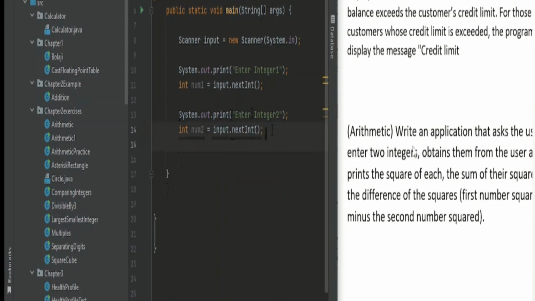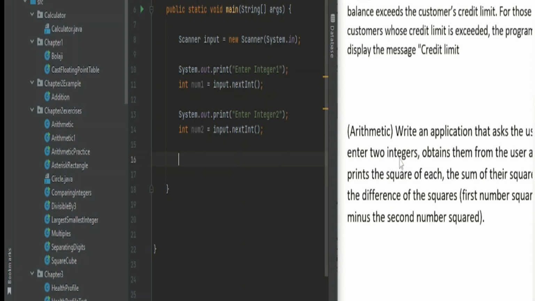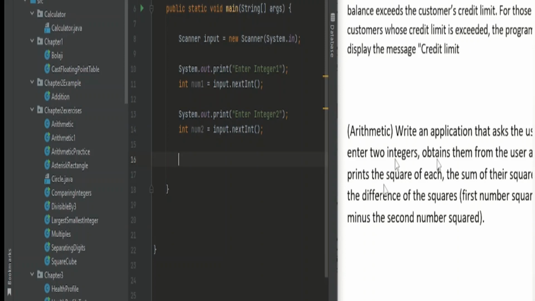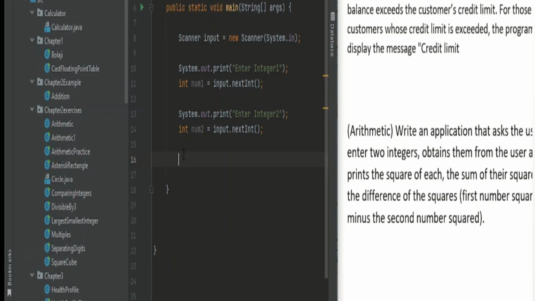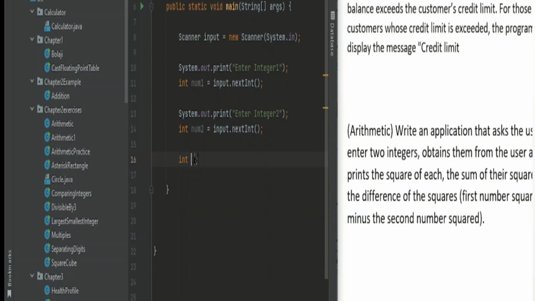So the next thing we are going to do is that, apart from obtaining the information from the user, letting the user input the first integer and second integer, we are now going to print the square of each. Print the square of each. Before we print the square of each, we have to know the square of the number, right? So we have to know the square of number 1. So I can name it square1.